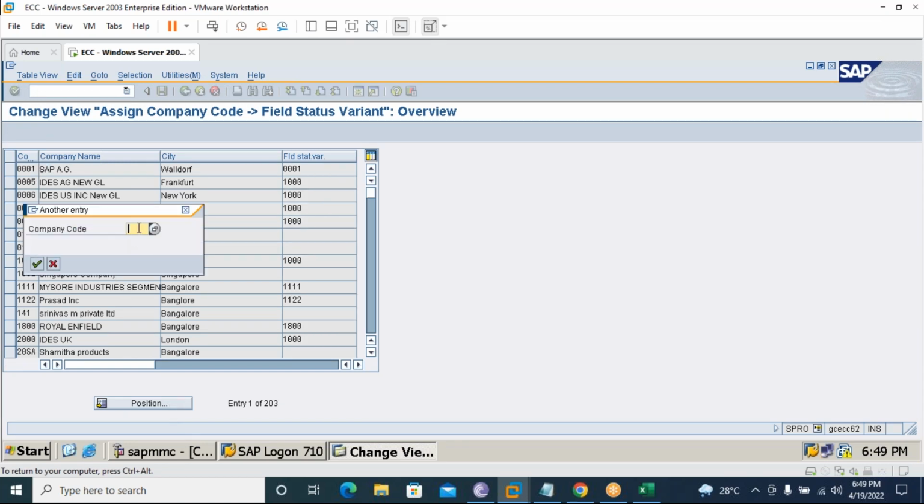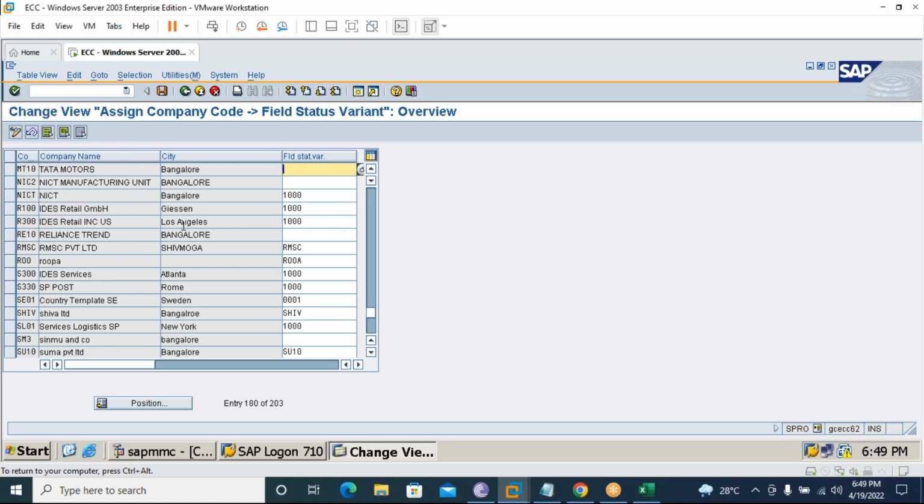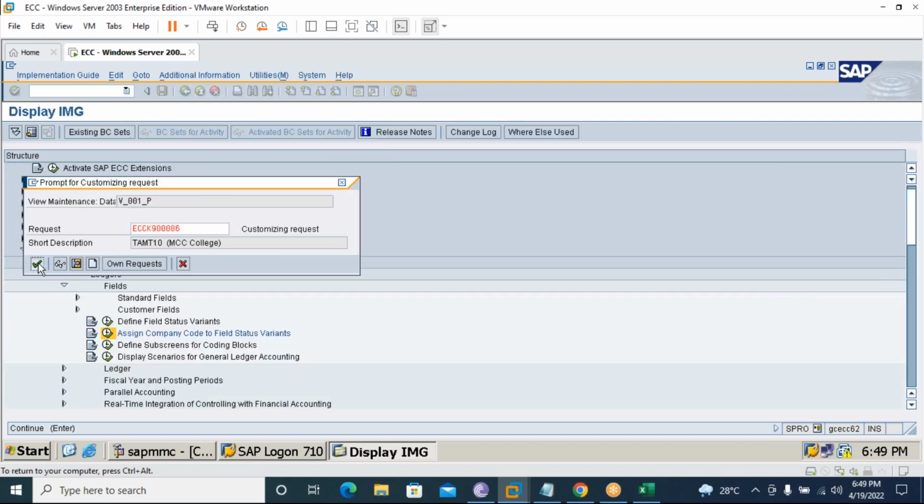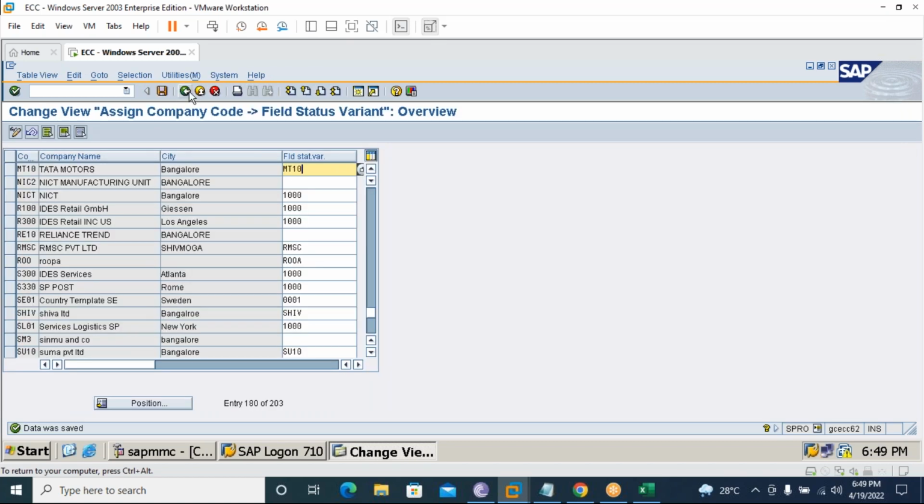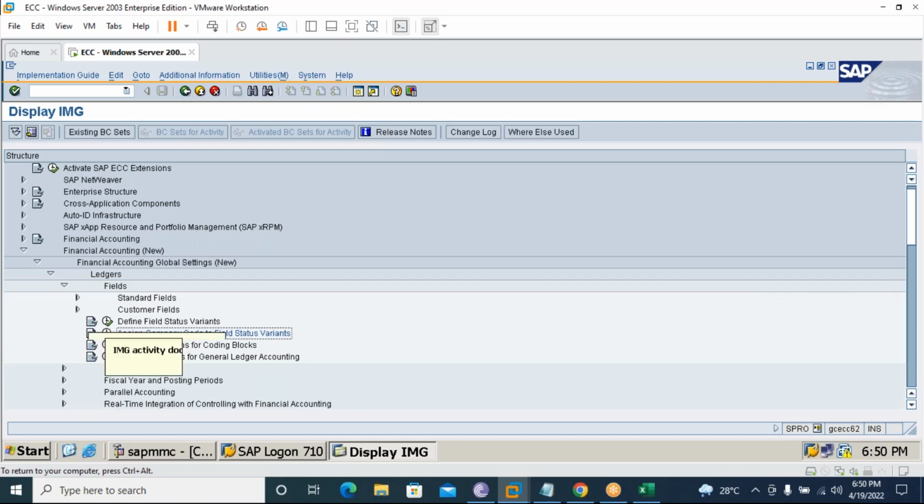Take the position, take the company code, mention that MT10, press enter key, then again field status variant MT10, then save it. Clear. So that is how to define field status variant and how to assign it. You ask me if you have any doubts.